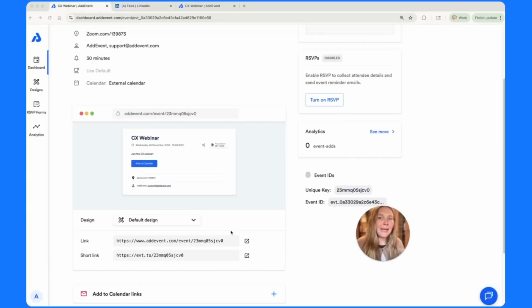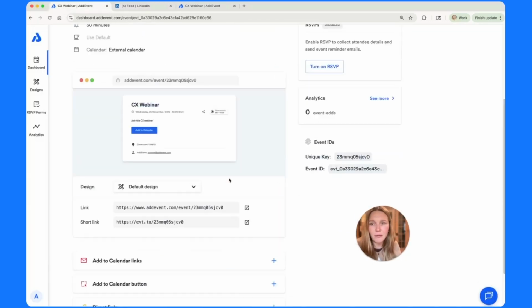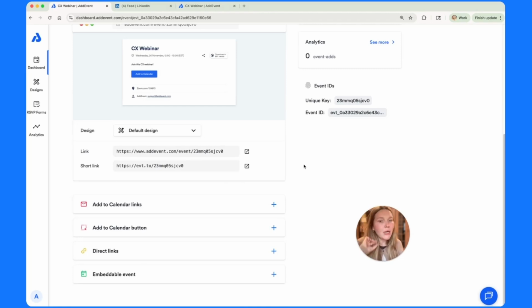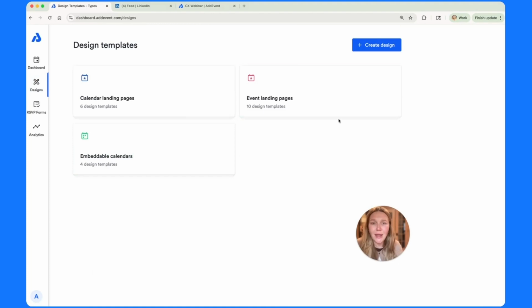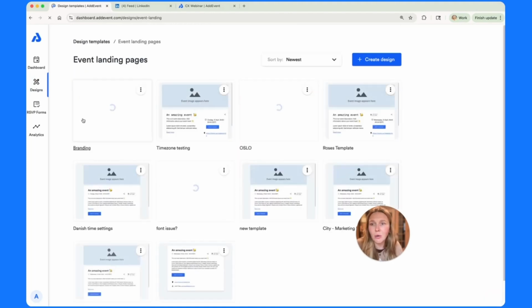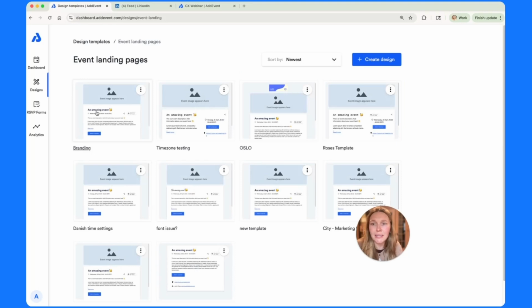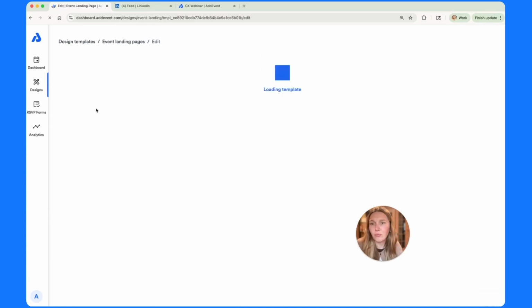I am here on my event details page, where you find all of the details of your event and the sharing methods, but we want to start by either updating or creating a design template. So if we're talking about an event, we are going to be updating an event landing page design. So I am going to continue to customize a design that I already have called branding, but you can create a new design if you haven't created one yet. So I'm clicking into my design.